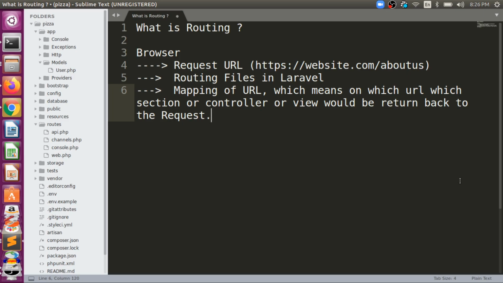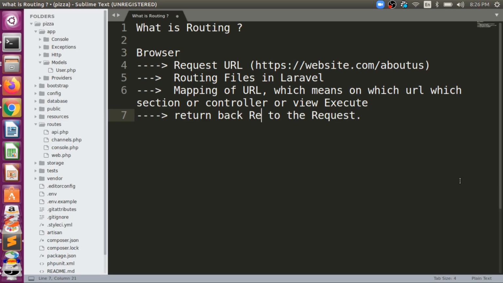If we want to break it down, we can do it this way. This will map the URL, which view it would return or execute, and then it returns back a response to the request. For example, if it's an HTTP request coming from a browser, we will return HTML, or if it's an API request, we can send JSON data. It depends upon us.